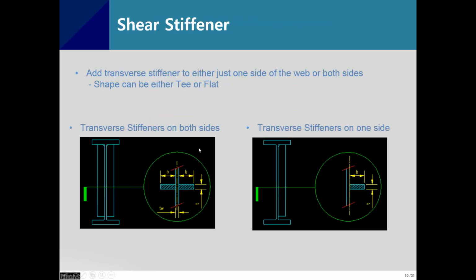And the next one is shear stiffeners. In other words, it is a transverse stiffener. So you can add a transverse stiffener to either just one side of the web or both sides. And in Midas Civil, we provide shapes such as T and flat. So you can see on here, the first case is if you want to put the transverse stiffener on both sides, you can do that in Midas Civil. And also if you want to put just a shear stiffener on one side, you can also do that.